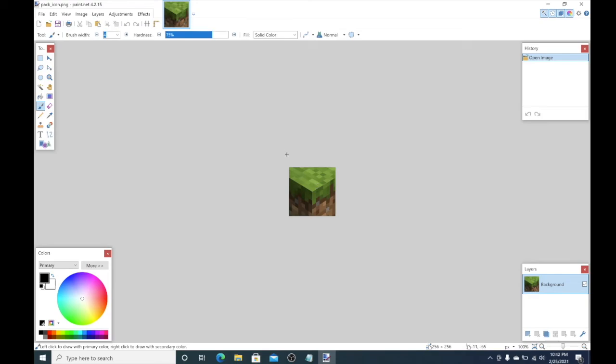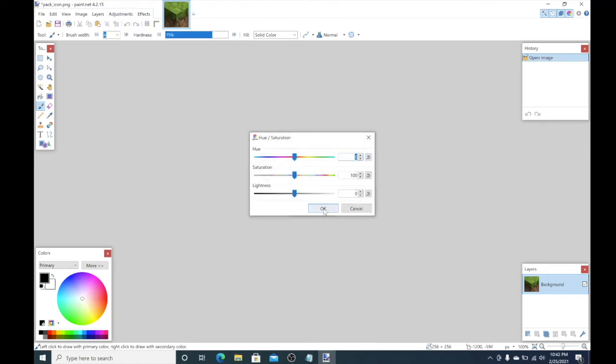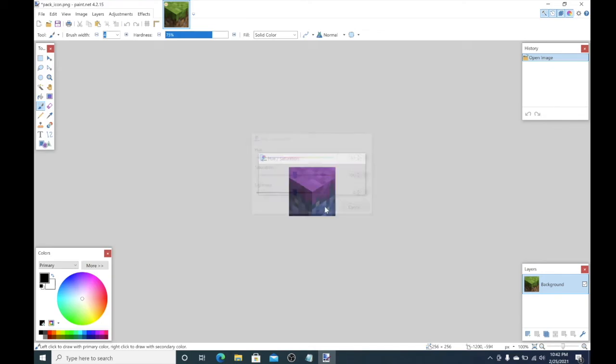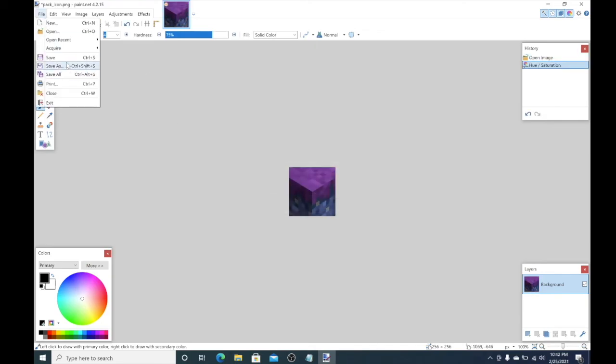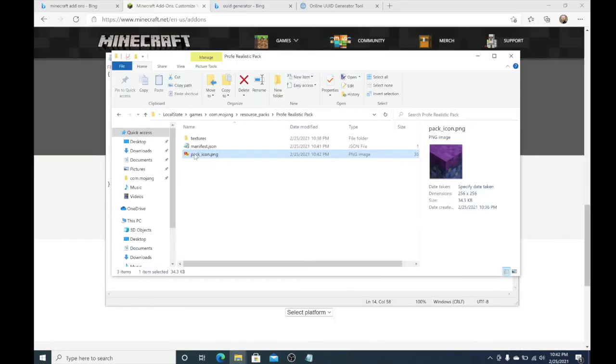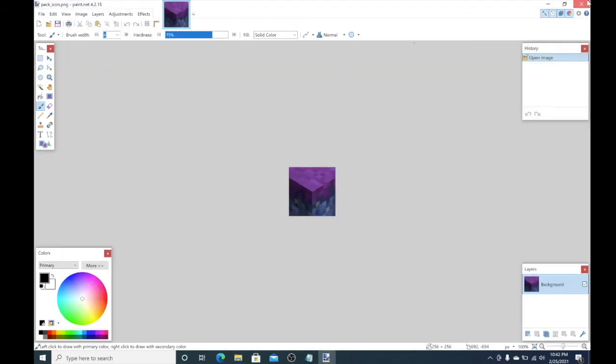So here I have the grass block, which is pretty standard for the icon. That's all this is, the icon for your pack. And you know what? I'm going to be lazy. I'm just going to make it blue-ish. There we go, blue and purple, perfect. So I'm going to save that. And now I have my pack icon ready to go.